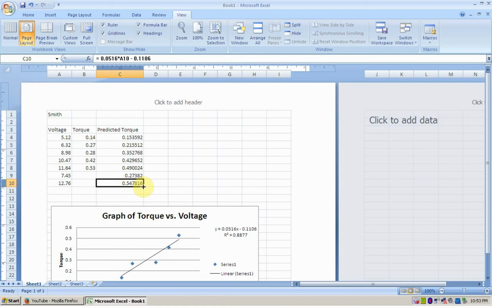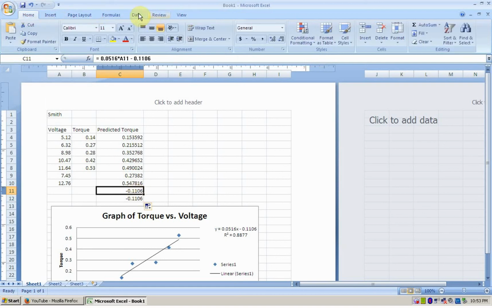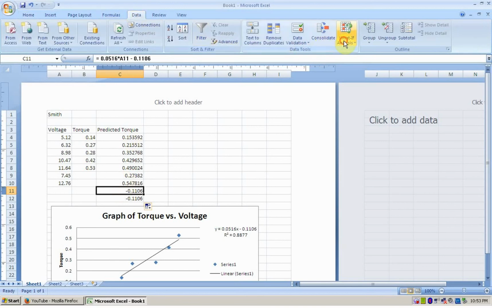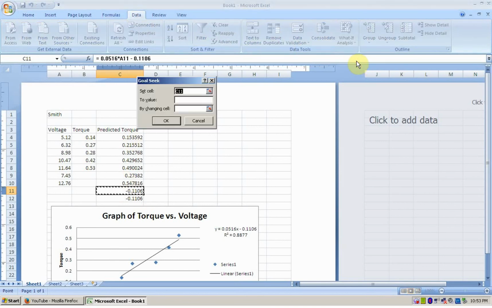Now, we can also use Excel to go the other way. If I give you a torque, you can find voltage. We use this function called goal seek. So what I'm going to do is drag this down 2 more times. And I'm going to click on cell C11, go to Data, What If Analysis, and Goal Seek. Alright, so now I want to predict the voltage, so I want to predict X when the torque is 0.35 Newton centimeters.